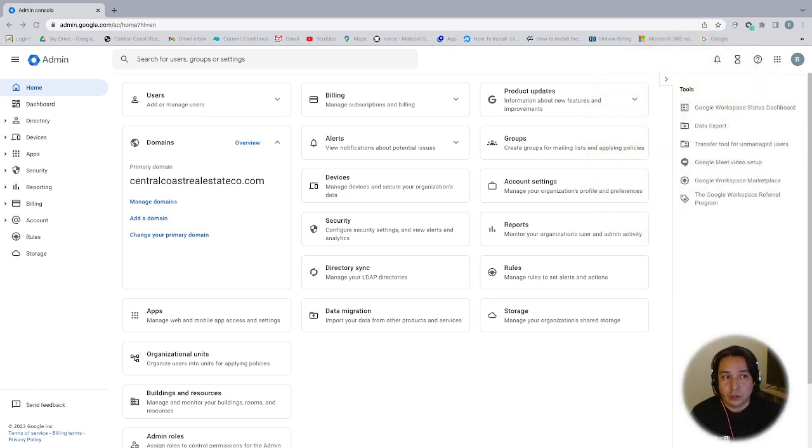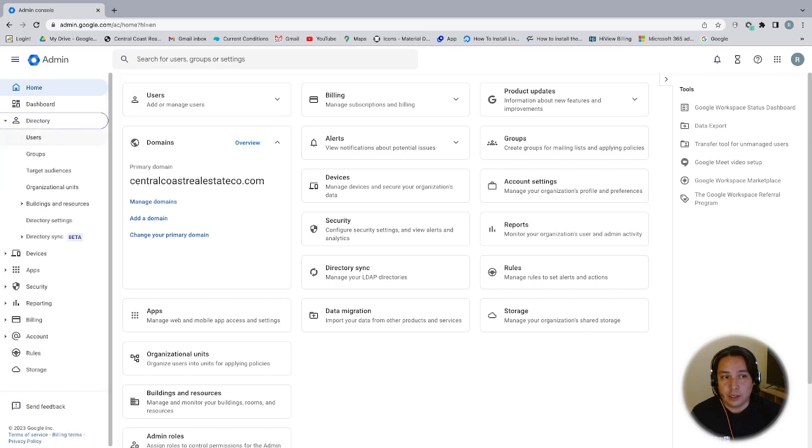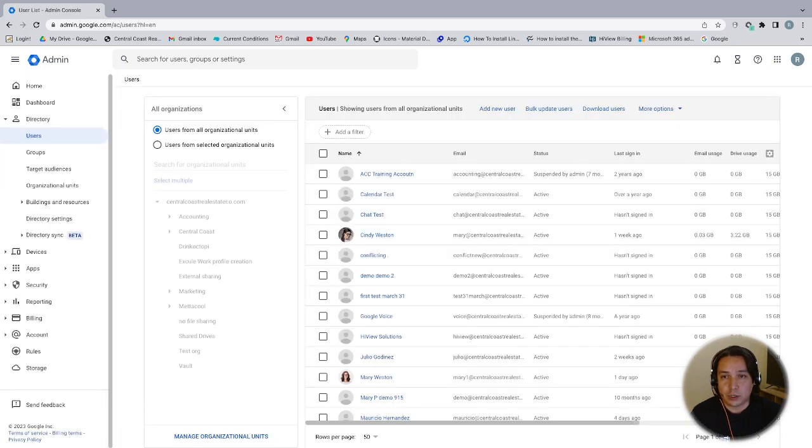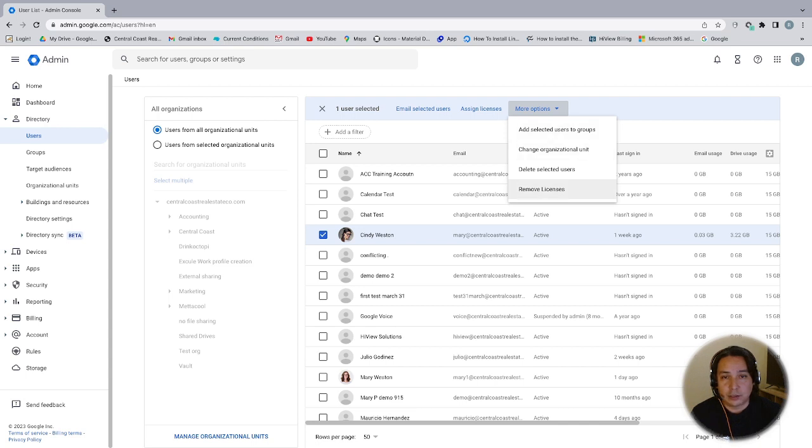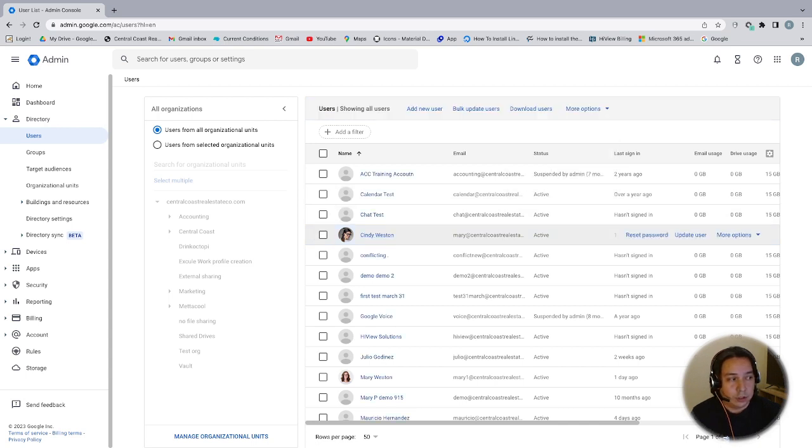So you can access users here or from the left-hand side. And once you get to the user list, you'll go to the account you want to delete. That can be done in two different ways. So select the account, go to more options at the top, then delete the account, or simply hover over the account, go to options, more options here, and then delete user.